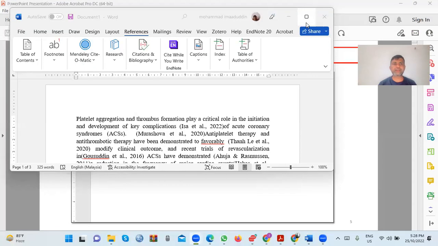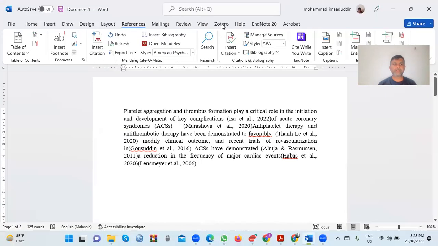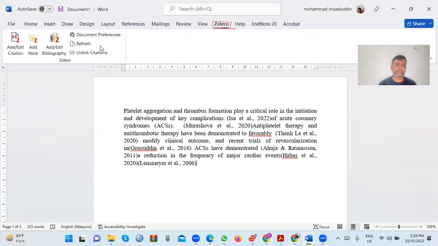This is MS Word, right, Johnny? See here, Zotero is in MS Word. Here, Zotero, so everything appears here: edit the citation, edit the bibliography, document references, add a note. Everything is here. Very simple.